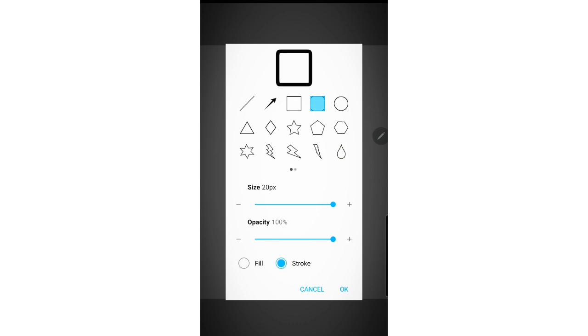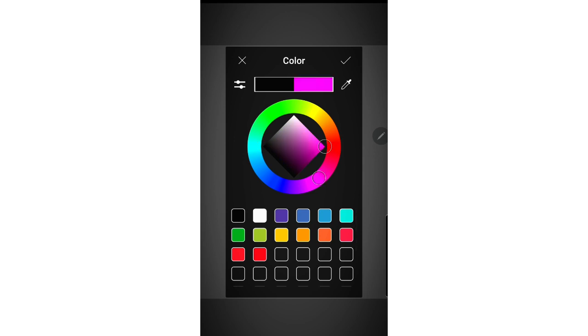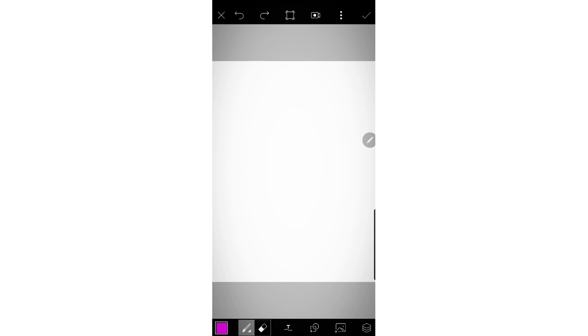So first go to the draw menu and draw, and from here you need to select the round corner square and filled, and OK. And now you need to select the colors that you want. Now I'm drawing my square.